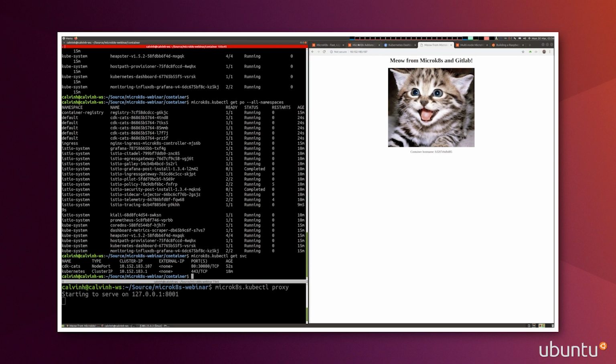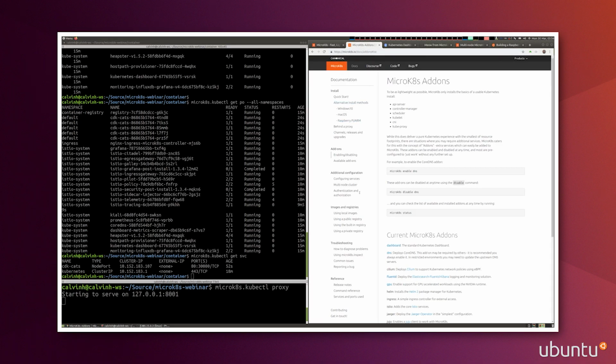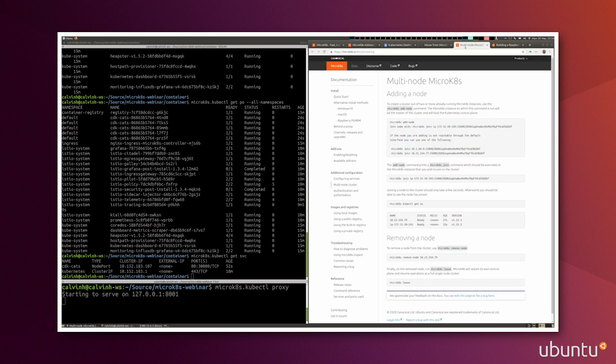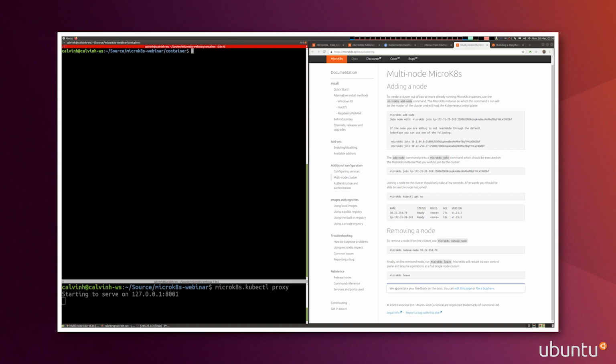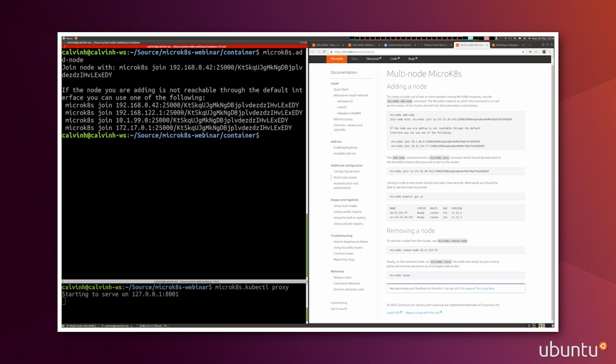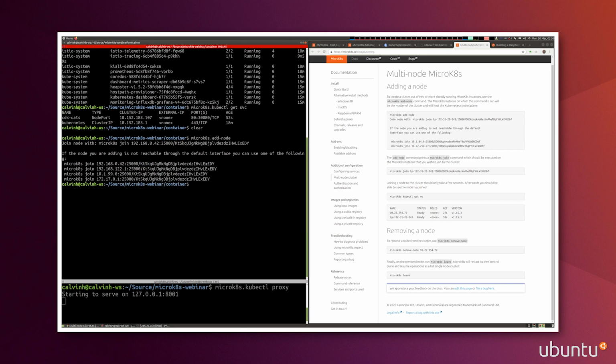Some more MicroK8s stuff that I wanted to cover, and this is all in the manual, but it does have some really nice functionality around clustering. So if you're running, say, several machines and you want to give yourself a very quick and easy Kubernetes cluster using a series of hosts, you can use the MicroK8s clustering functionality. This is done using the command microk8s.add-node. Essentially what this will do is generate a series of commands for you to use, particularly the join command. And you can use this to create a cluster.